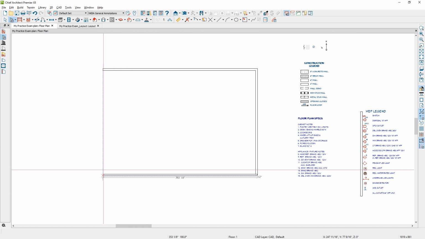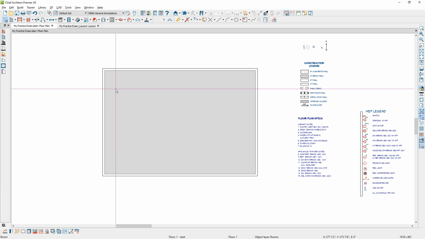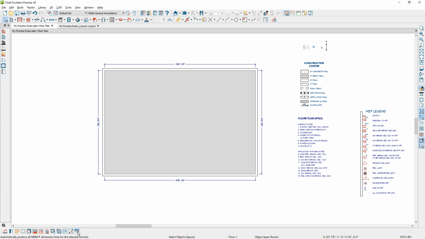Once I'm finished with that, I'm going to select inside of the room, and there's a tool down here to make it pretty quick called the Automatic NKBA Dimension Tool. I'm going to select that, and that's going to place our exterior dimensions for the interior walls.